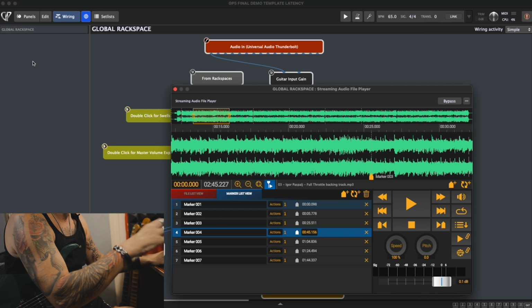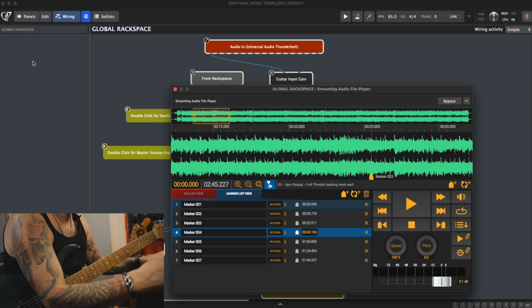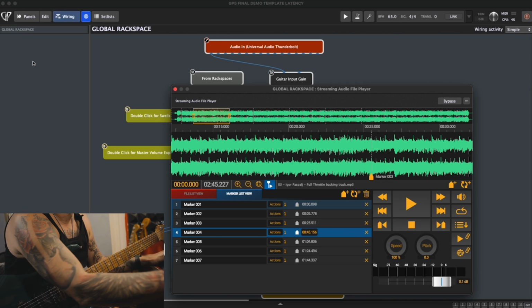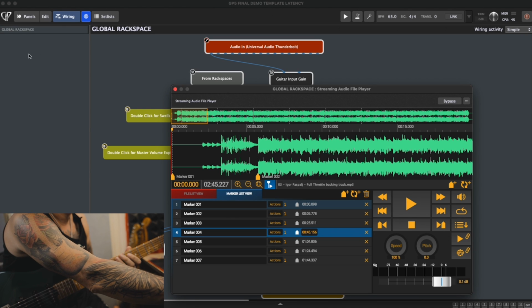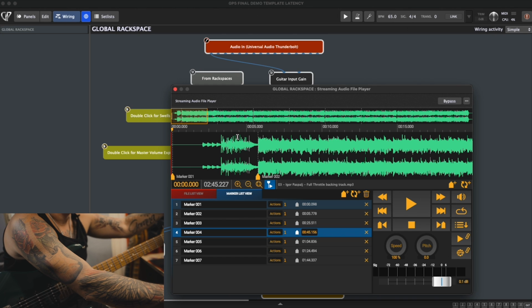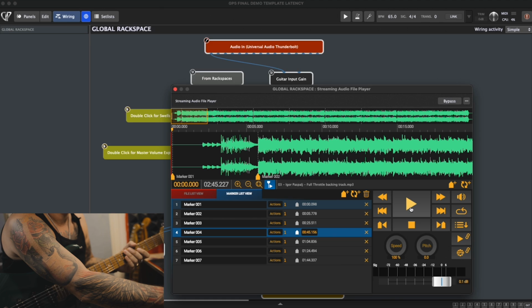There are no pops, no clicks, nothing weird happening, which is so amazing, and it's such a great feature, especially for those of us who like to play with backing tracks. I'm just going to play one more time, and pay attention to the left corner, when Gig Performer 5 is automatically going to change the presets that I programmed on these little markers.